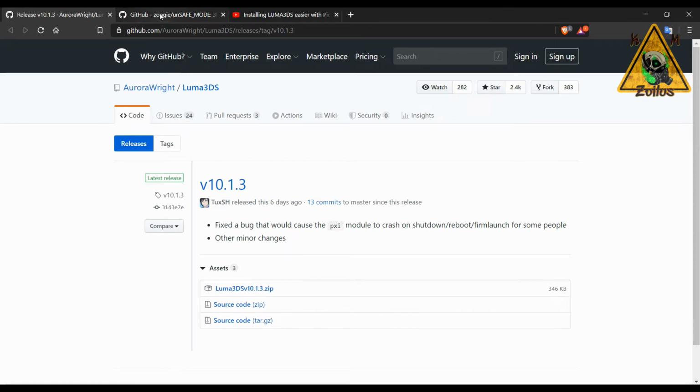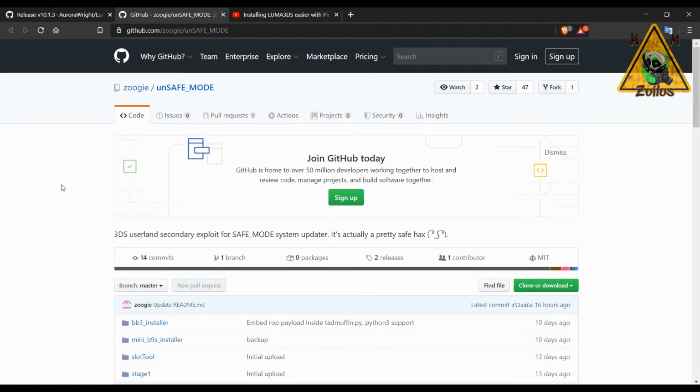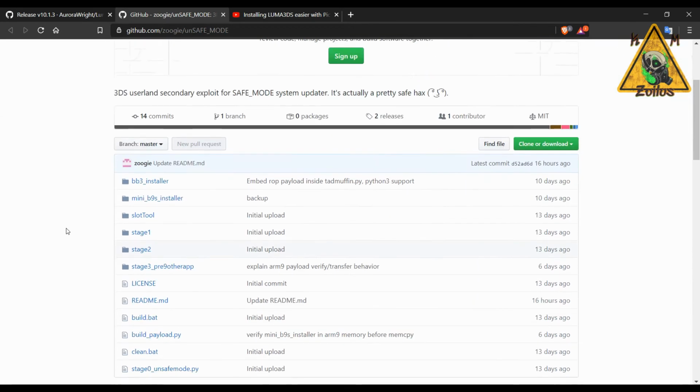And then we have an update to unsafe mode. This is something that I covered last time. It's a relatively new way to run a newer exploit to be able to install custom firmware onto pretty much any 2DS or 3DS system. The thing here is that you do have to have a Wi-Fi connection because you have to download a free game from the eShop. There's quite a few steps involved in order to do this.